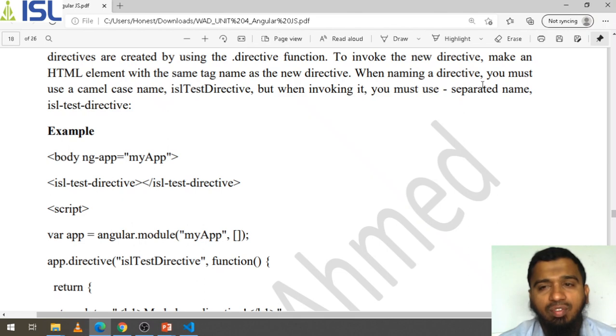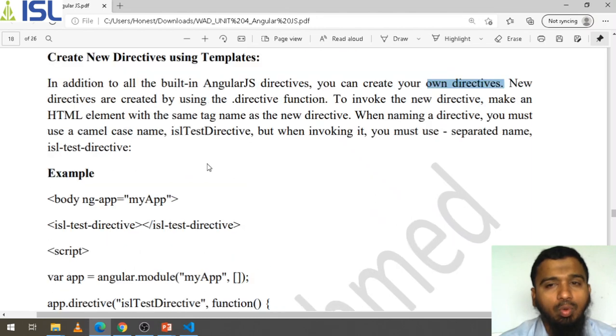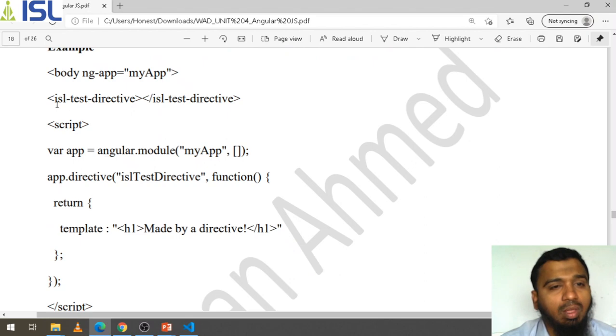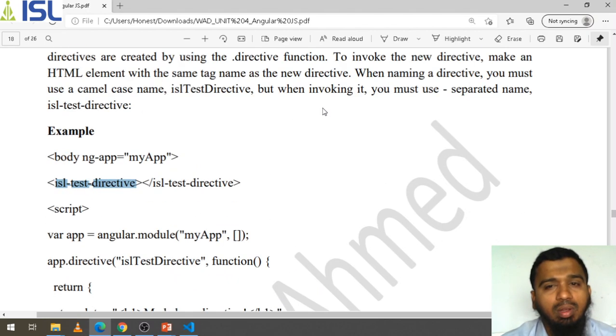When naming a directive, you must use a camel case name, like islTestDirective, but when invoking it, you must use a separate name, isl-test-directive. So this is a condition we need to apply in our example, and we need to create our own directive. So here, body ng-app my app, and this is the separate name isl-test-directive.